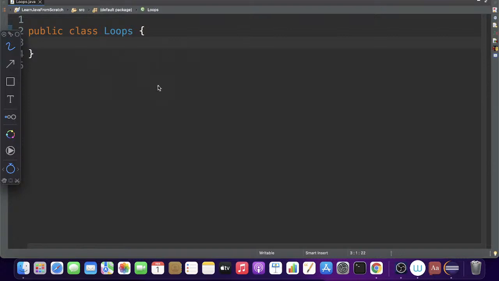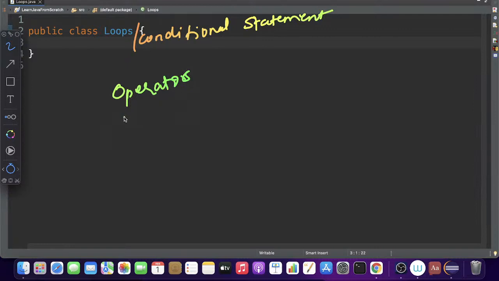So today's topic is loops and conditional statements. Till now, we have completed the operator stuff. We have discussed how many kinds of operators there are, how you use them, what the need for them is, and how we can implement them while performing our program. So now let's go into conditional statements.